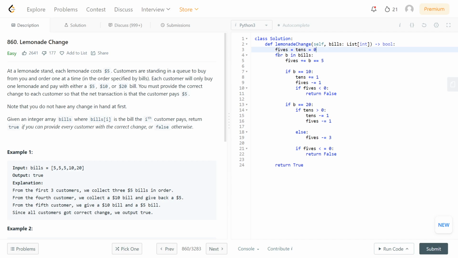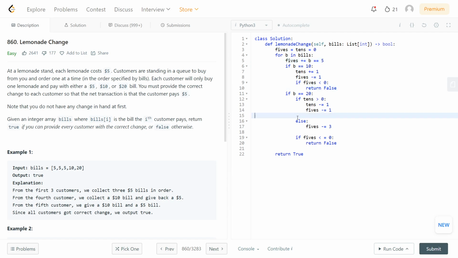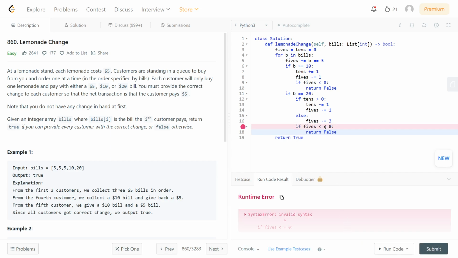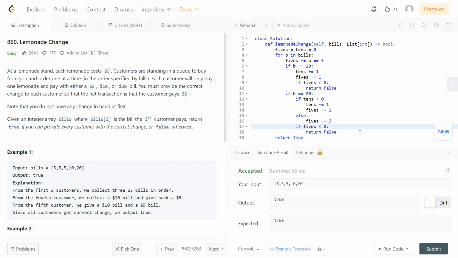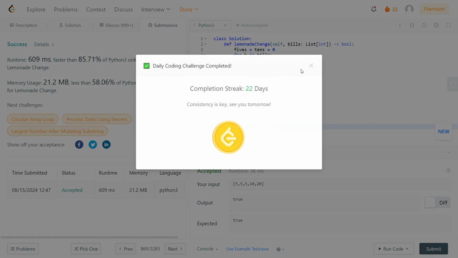So pretty straightforward. Just remove those spaces. Okay, let's try to run it. I missed this one. Okay, submit. And yeah, it works.